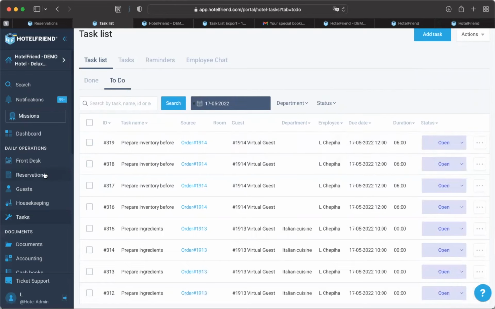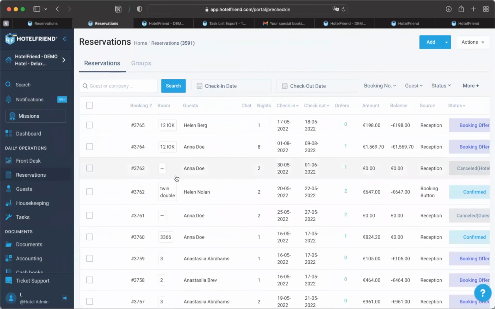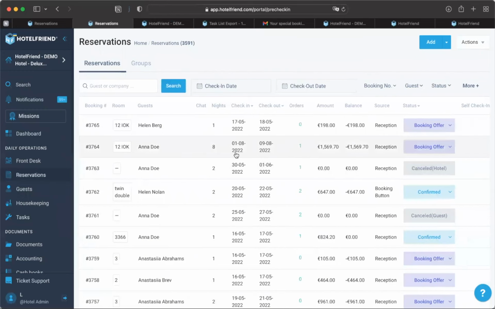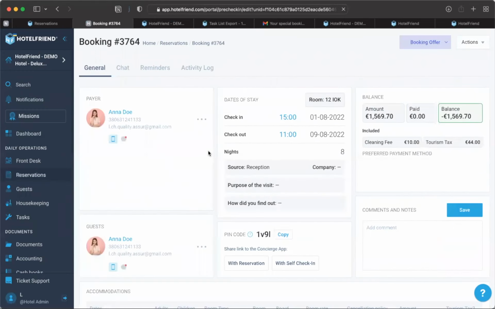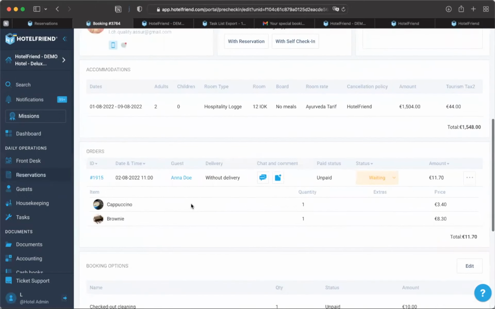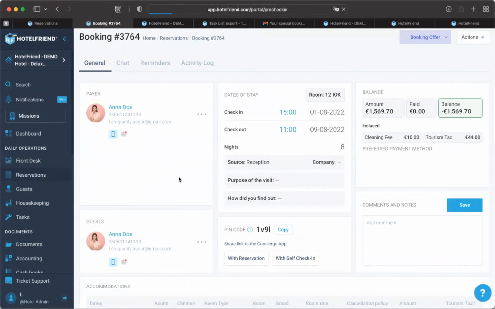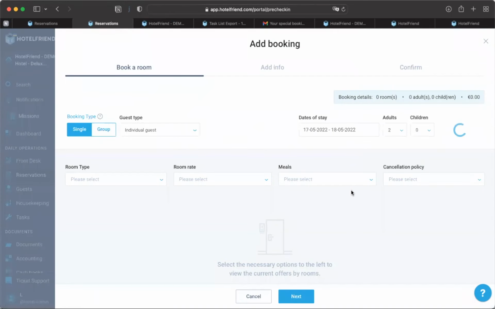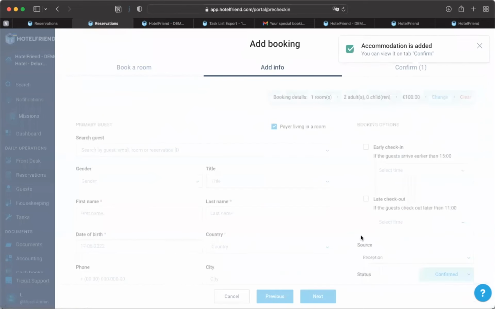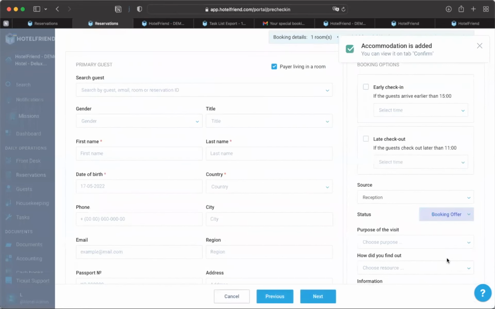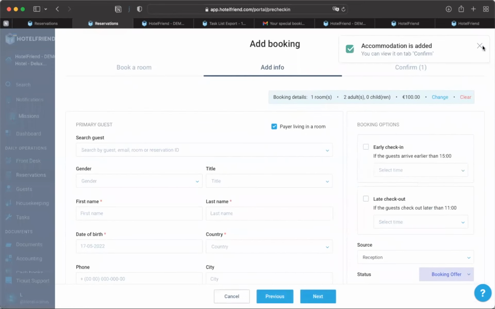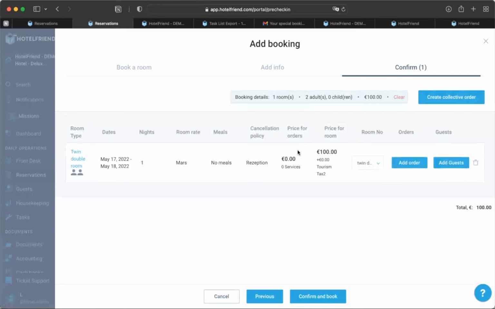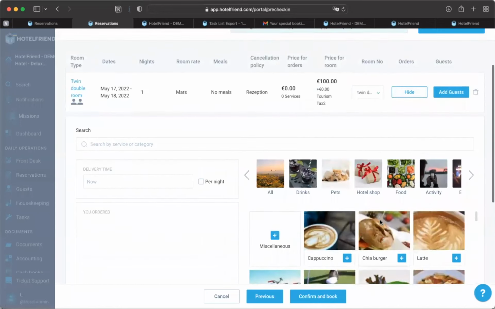Let's move to the next feature, which is improvements to our booking offer flow. So I already created a booking offer for myself. And during creation, I included a few orders. Everything is the same way as you create a reservation. Just on the second step, you choose the booking offer status. And on the third step, as for our regular reservations, you can use this action to add orders.